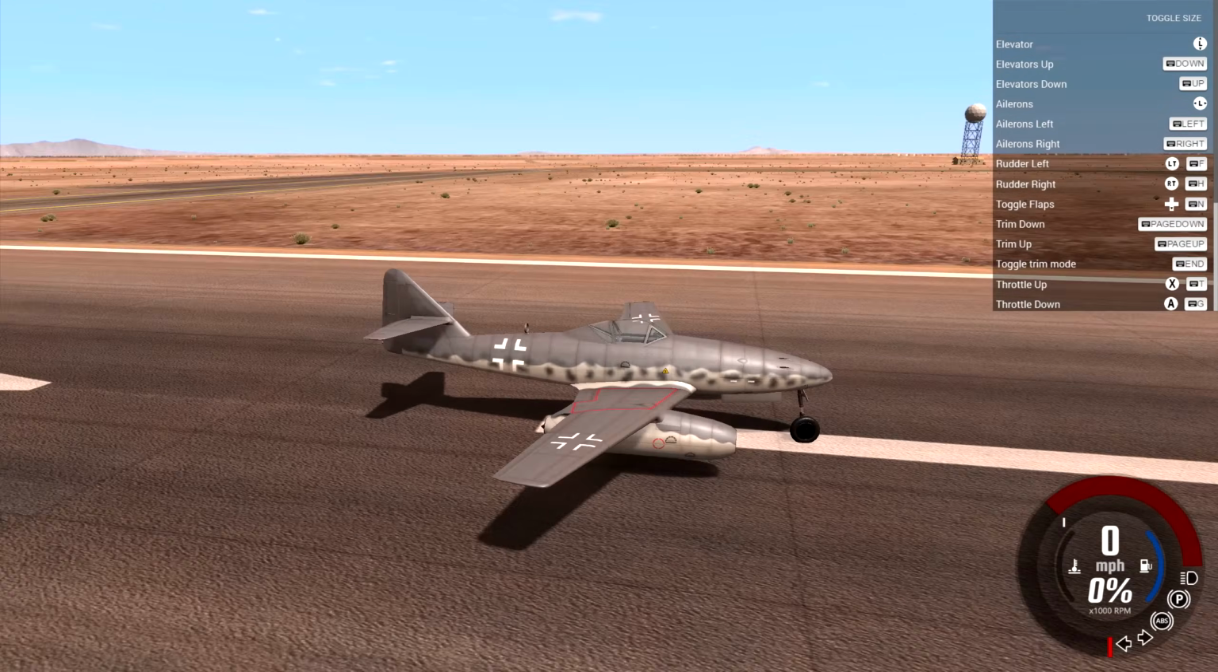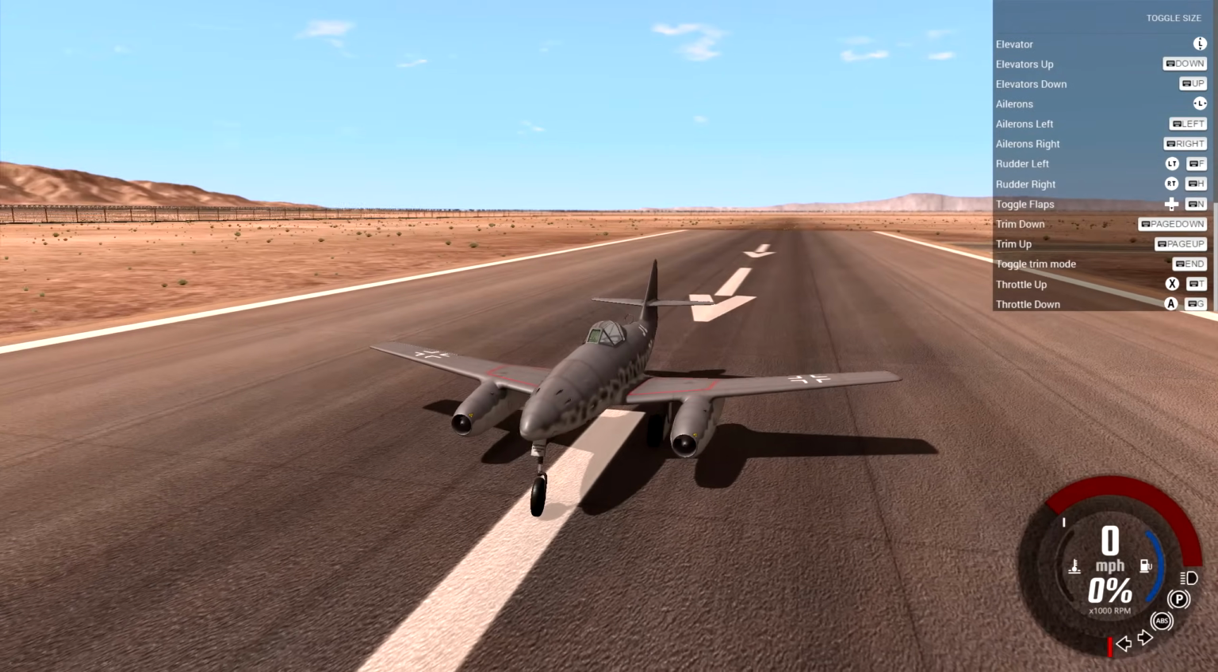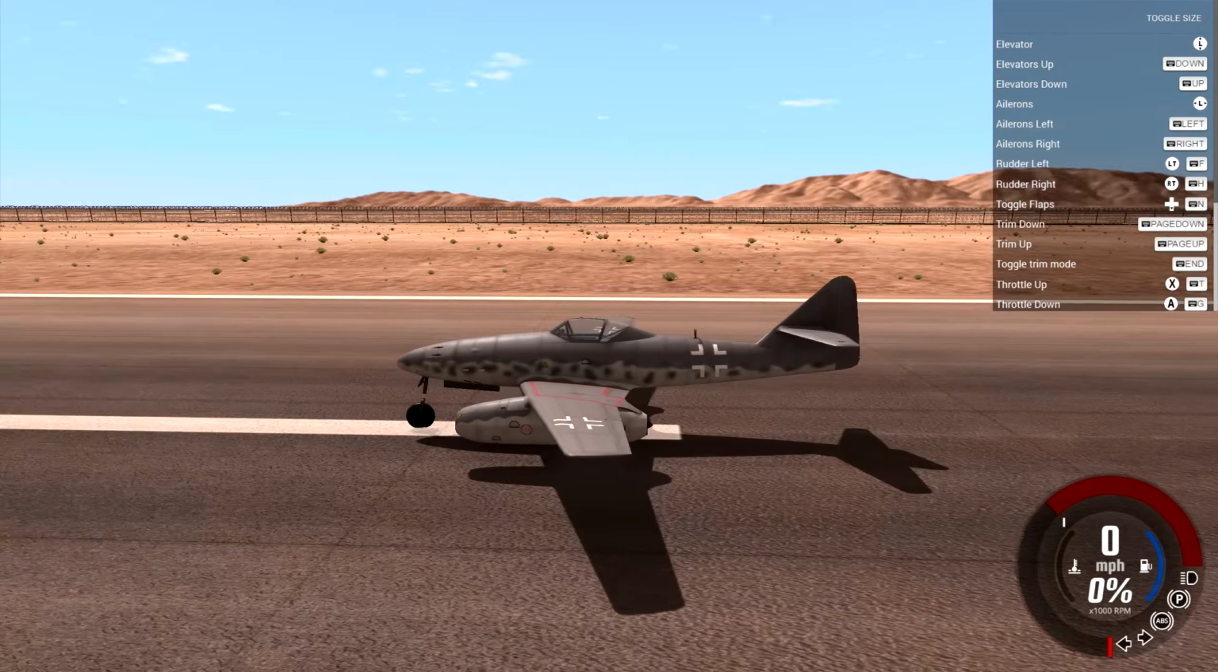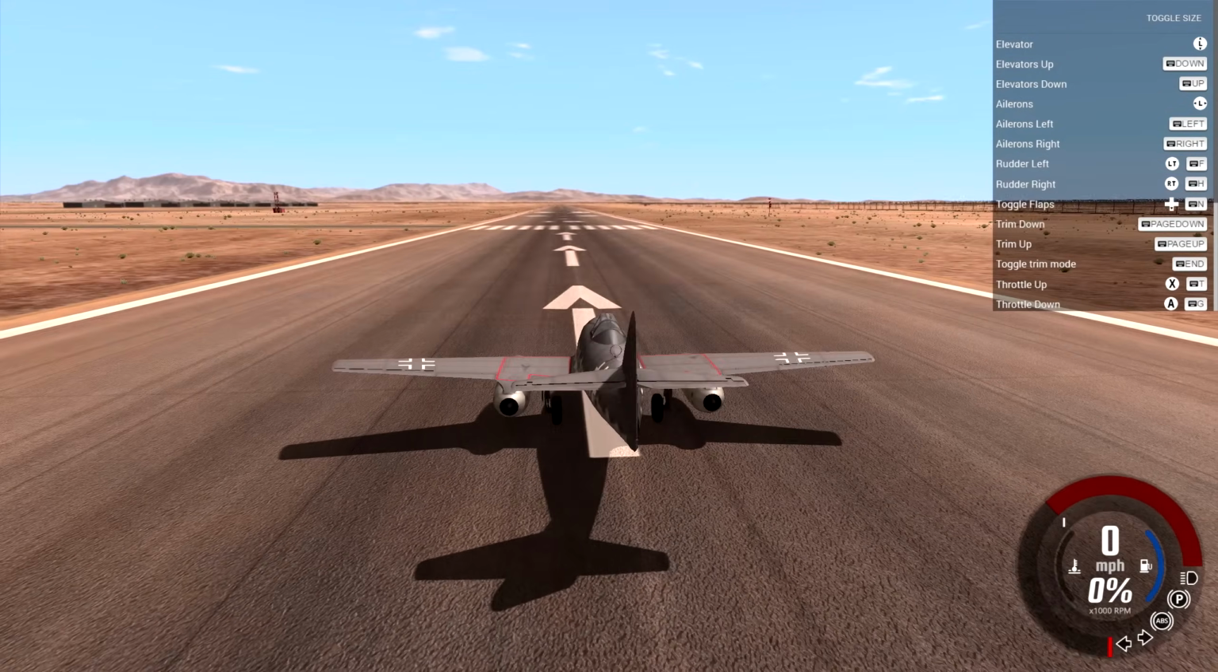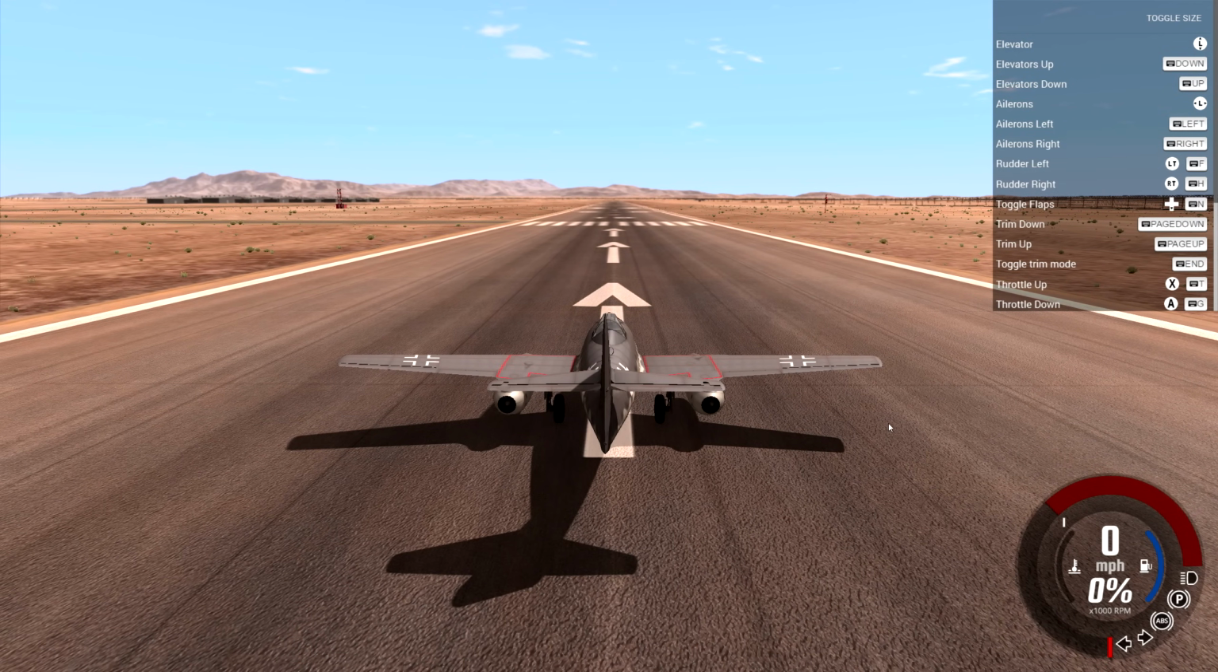So before we take this thing up into the air, I wanted to give you guys a quick look at the outside. Now all the controls are listed in the top right corner of the screen, but we're going to be going over them audibly as well. So the first thing we're going to want to do is get up to speed. To do that, we're going to want to increase the throttle. And to do that, we hit T.